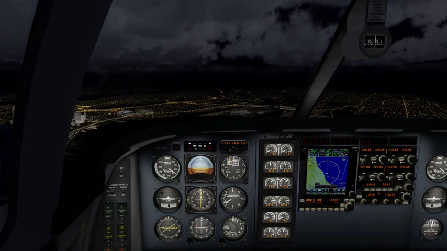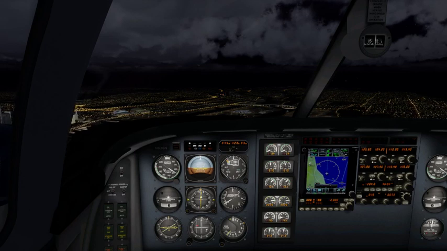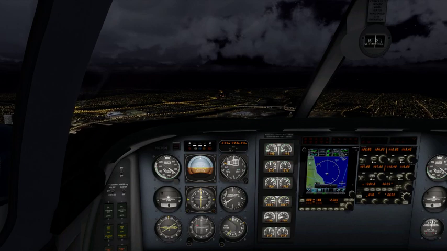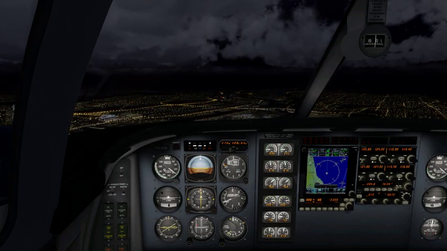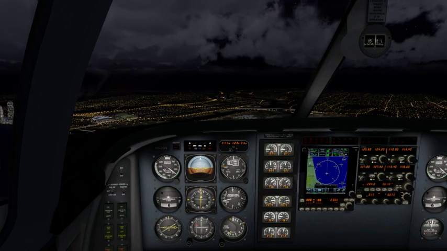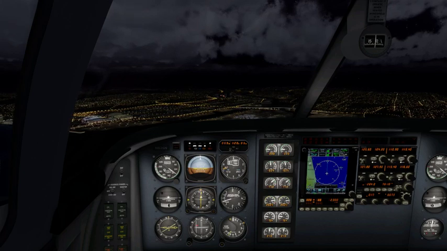Keep an eye on that speed. It's getting a hair low. VREF is about 100. We're on the glide slope. There's the first notch of flaps. Things are looking good. Man, that looks beautiful, doesn't it?